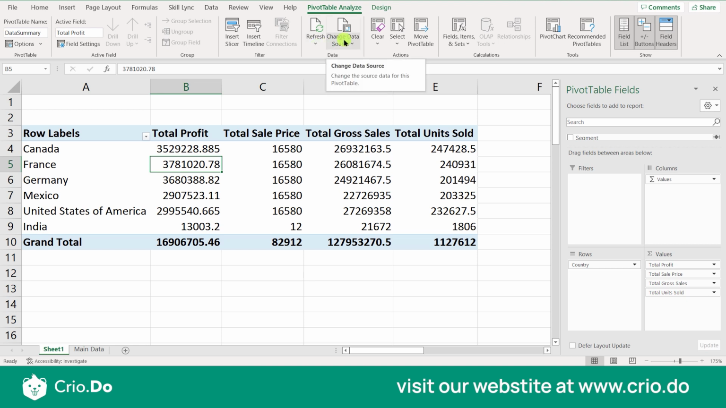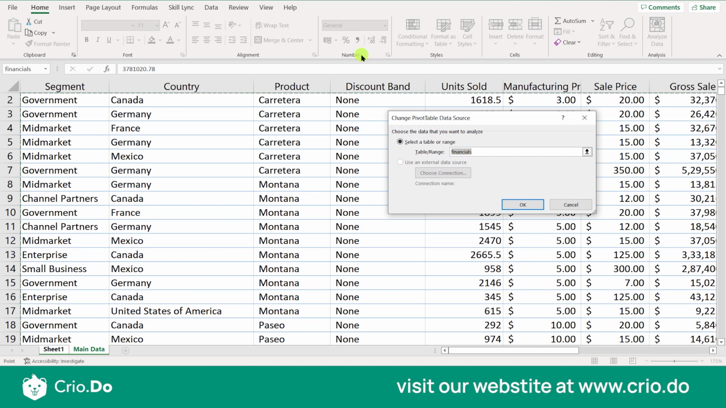The second option that is available with this data ribbon is change data source. For example, I want to change the data source this time. Before that, I had given this main data, and I have another sheet and I want to change the data source now to that other sheet. That I also can do. I'll click on change data source. So this time I need to provide the table or the range here. Right now it is selected here, and you can change it to some other data source as well. So this is your choice.